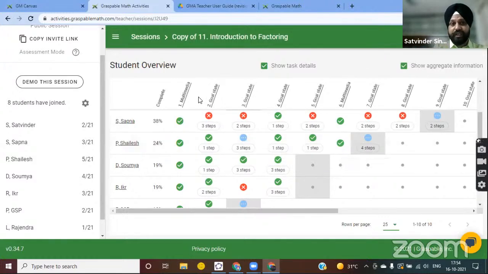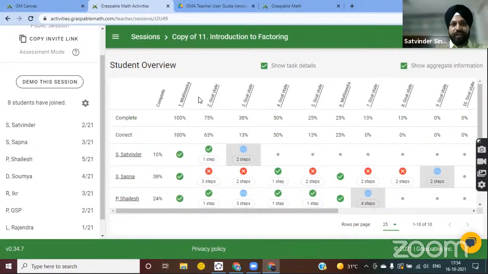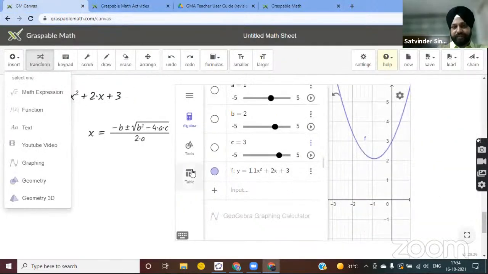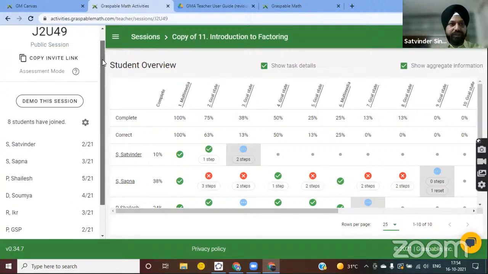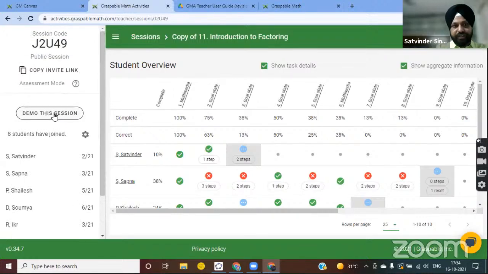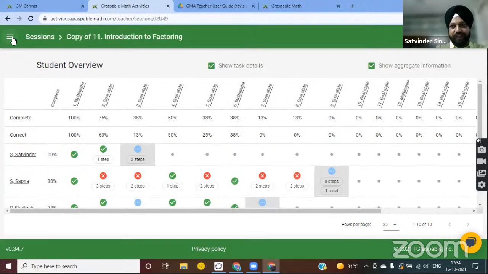I hope this was useful for you, other than only using Canvas. Of course, Canvas has its own advantages, but activities have their own advantages too, and can be used more frequently, I would say. So demo this session, or there are different things. You can actually go here and you can hide it.